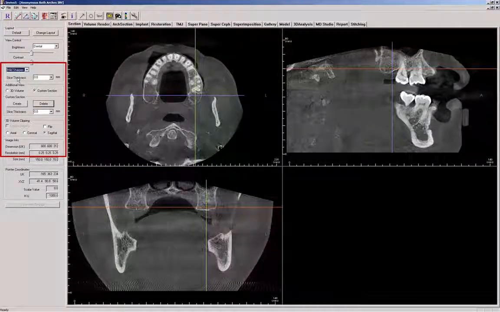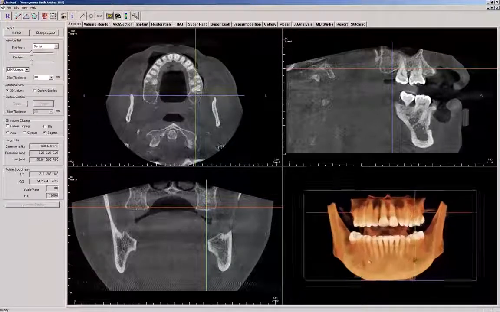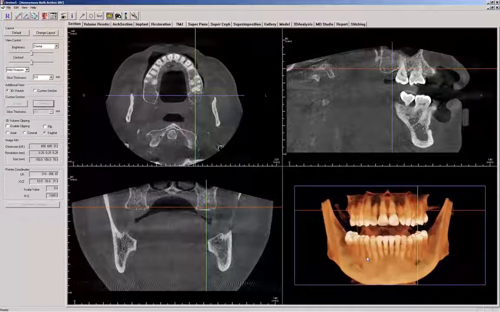Now let's view a 3D volumetric image by initializing 3D volume in the control panel. To zoom in or out or pan the volume, use the procedures discussed earlier. Within the 3D volumetric view window, you have additional viewing features that are not available in the 2D viewing windows. These are free rotate, free rolling, and plane clipping.